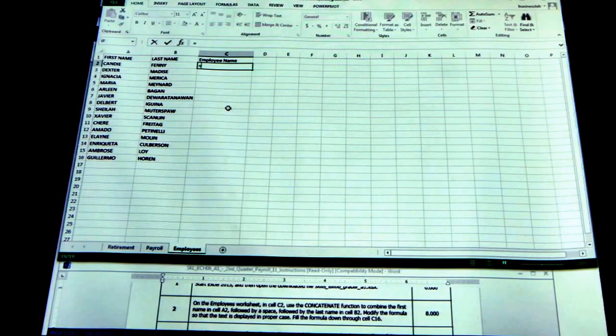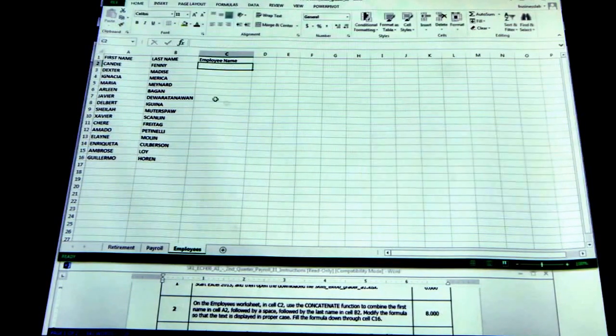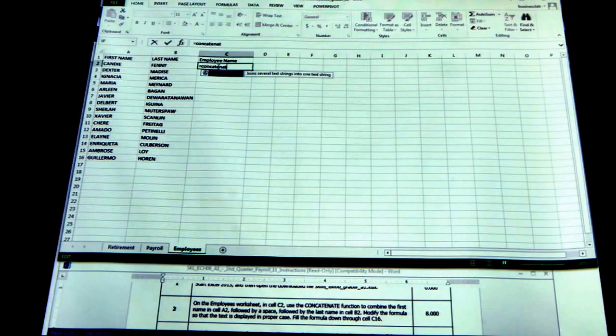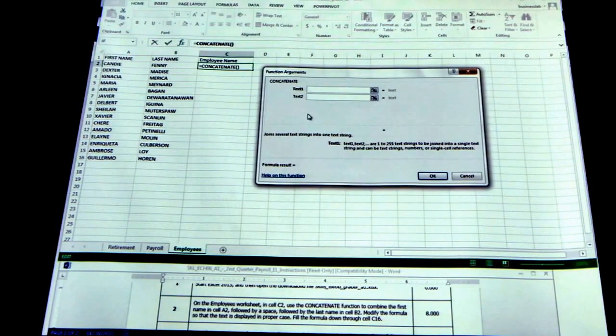If we don't know where to find the function, it tells you what it is there. So press equal, just type concatenate. And then if you open up the parentheses, you can go ahead and press the function button and you'll get the arguments. Equals. There we go. Okay, now push the function button there. So here's your function arguments dialog box. It's easy to fill this out when you're working with these.